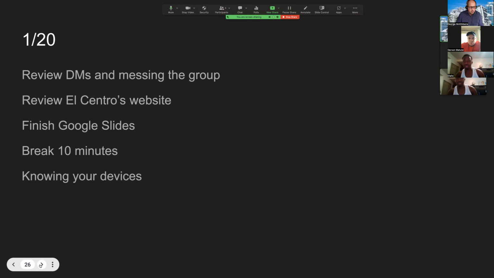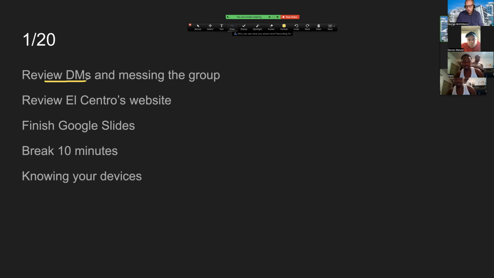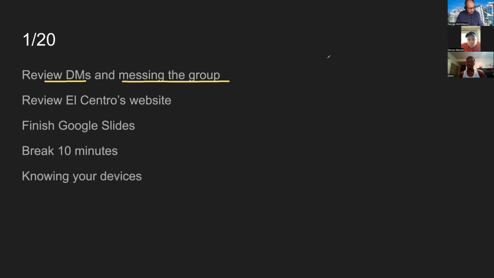Here is the agenda for today. This is the plan for class. We're going to review direct messages and messaging the group. We started that last week, and you can see in the level 3 WhatsApp group, a lot of students confuse direct messages with messaging the whole class. So it's good to review that, because very often personal information is spread to the whole class, and that can be a little embarrassing. So I like to go over those.